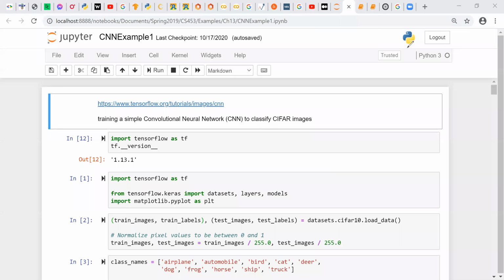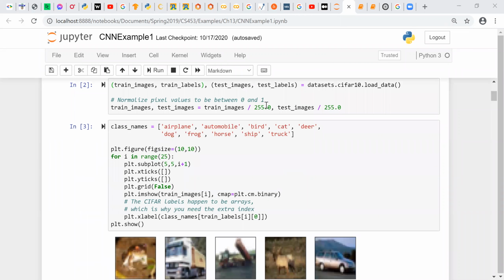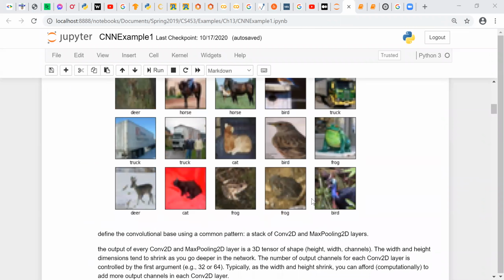Okay, then let's see. So this example, and the next one is pretty straightforward. It just shows you from another angle. This is also about CNN, convolutional neural network, to classify some images. This is from the TensorFlow website, image classification. It's pretty similar to the MNIST. So you get the data, you load the data, you normalize. And here it shows different images.